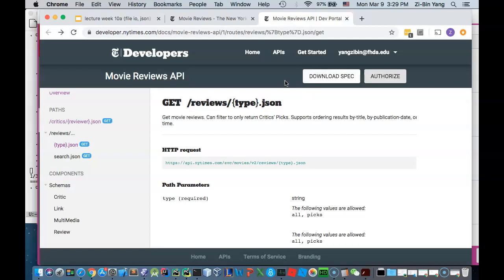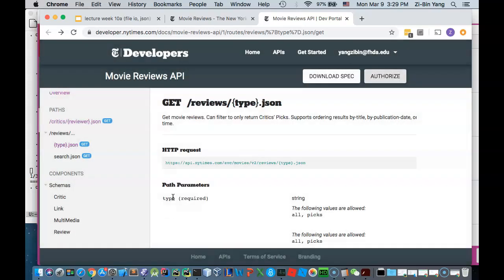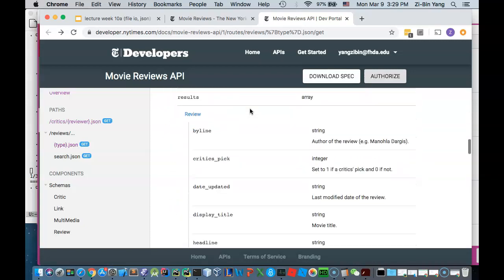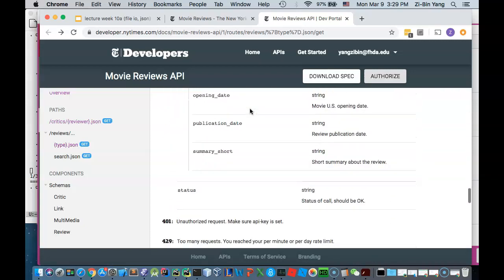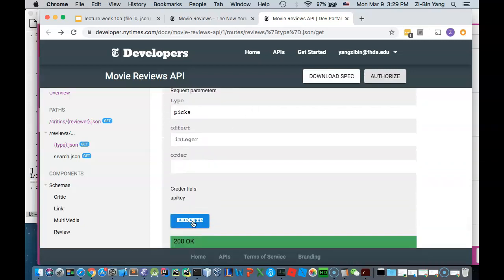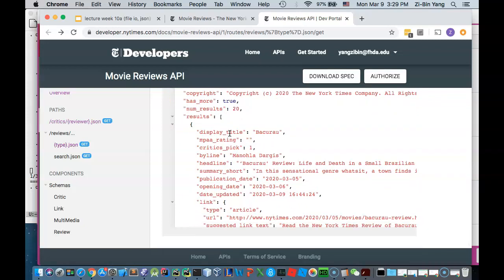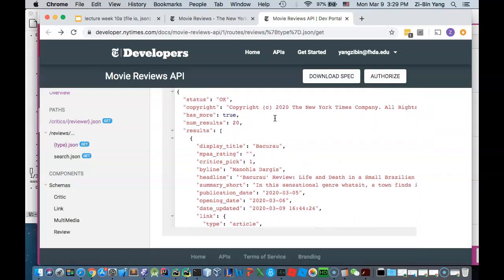So this is their developer's website. I already signed up for an account, and I already got an API key and authorized it. This is one of their ways. I promise to explain how this works in a later video. But anyway, let's go through the JSON, and we can try the API. I think I already have it. So I execute it, I retrieve, and this is the JSON of all of their critics pick.